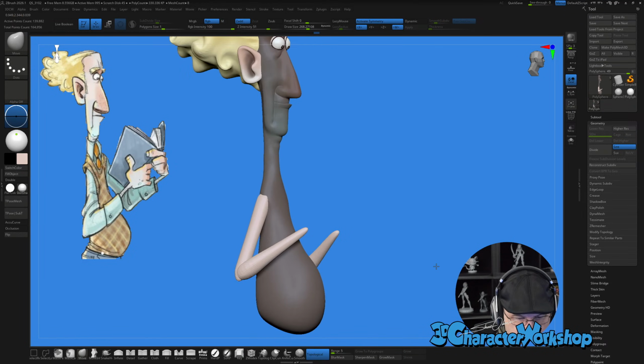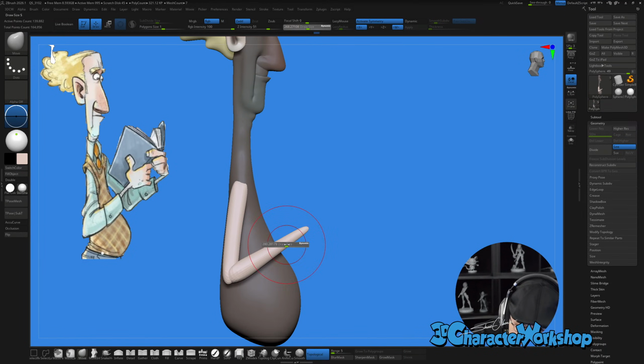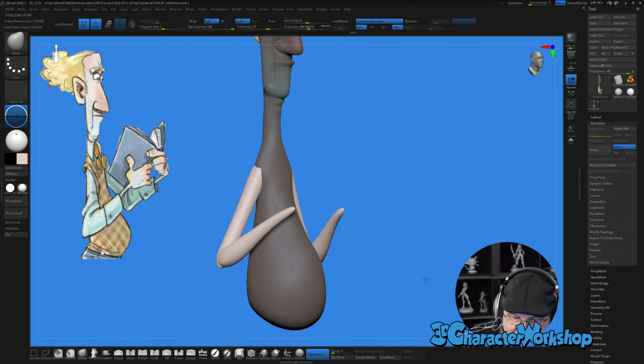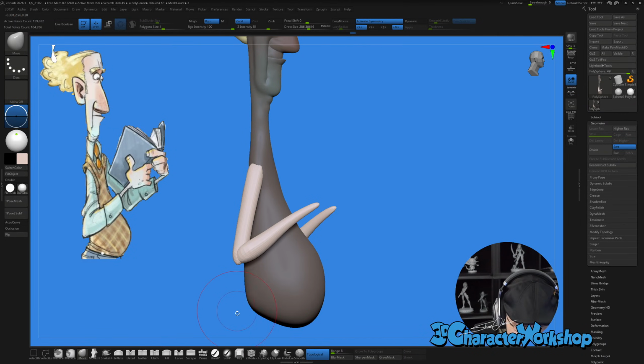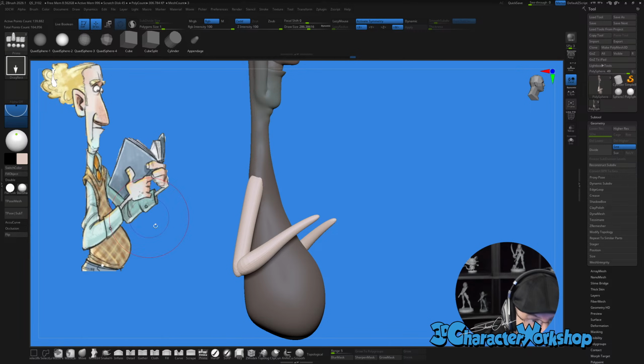Okay, I think that'll work. Kind of want to pull this up a little bit and then smooth it down. All right, let's get some hands on there so it doesn't look so dang weird.